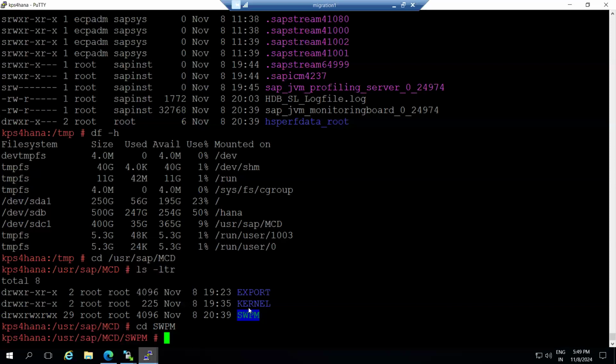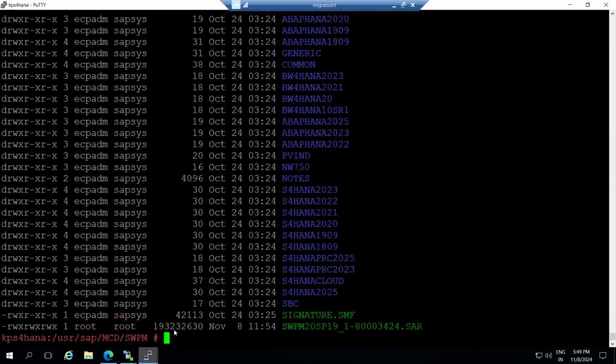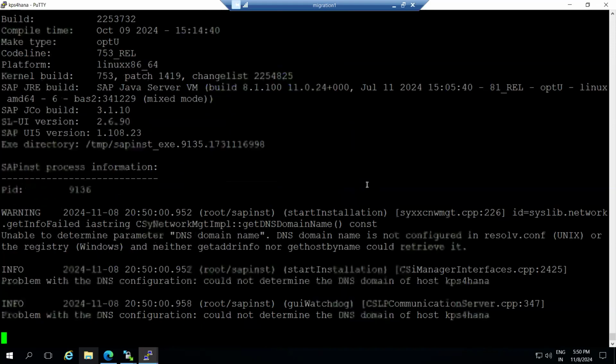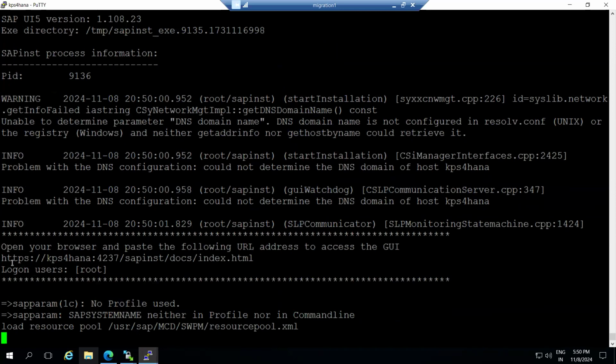Here with the SWPM tool, the only difference is that on Windows you log in, and on Linux, through Putty you log into your Linux operating system. This everybody knows, right? Then ./sapinst. On Windows, you double click on SAPINST and it opens the URL in the browser. But here, if you execute ./sapinst, we have to manually open the URL in the browser. See here, this is the URL.